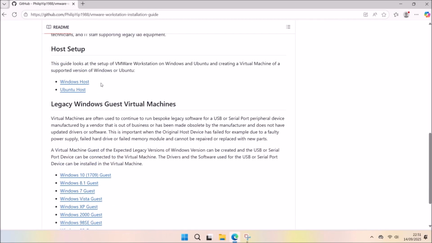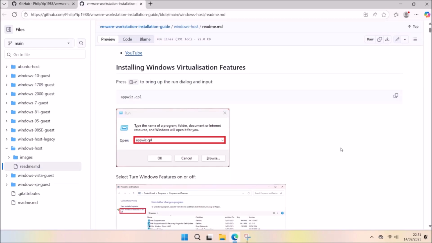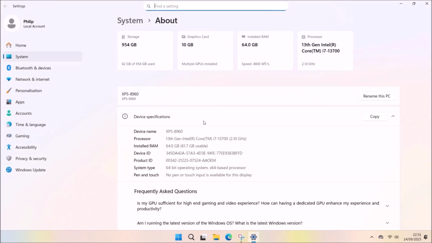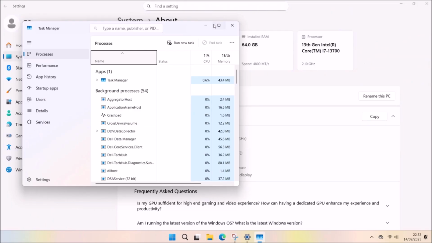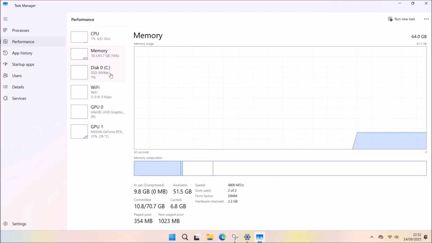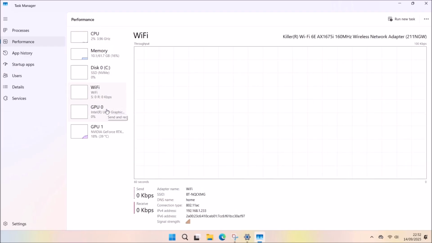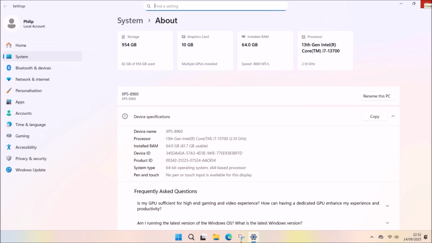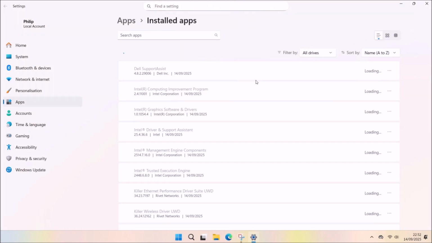In this video, I'm going to have a look at installing a Windows 95 guest virtual machine on a Windows 11 25H2 host PC. Now obviously the host PC is going to need to satisfy Windows 11 system requirements, and generally satisfy them quite well in order to run a virtual machine on top of Windows 11, although Windows 95 in this case doesn't have very high system requirements.